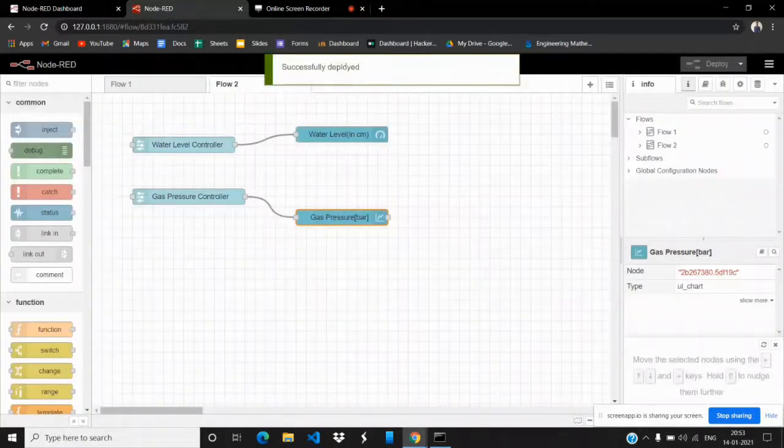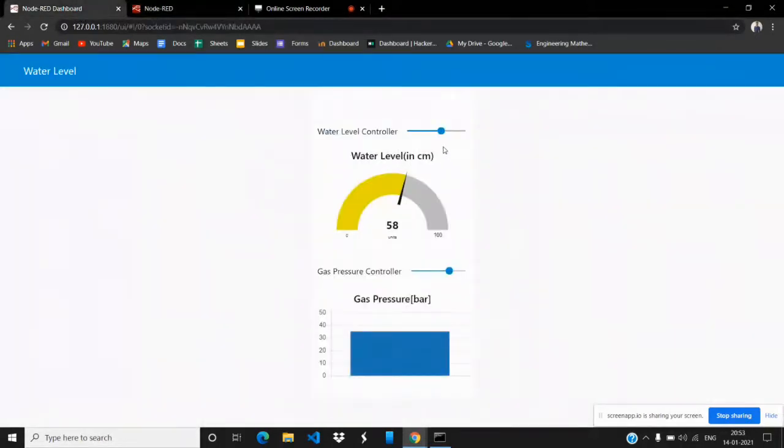Now I am going to deploy my system. As you can see, it's successfully deployed. Now I will go to the user interface. As you can see, when I move the cursor to 0, the color first becomes green, then yellow, and then red. As you can see, the gas pressure controller also changes accordingly. That's all. Thanks for watching.